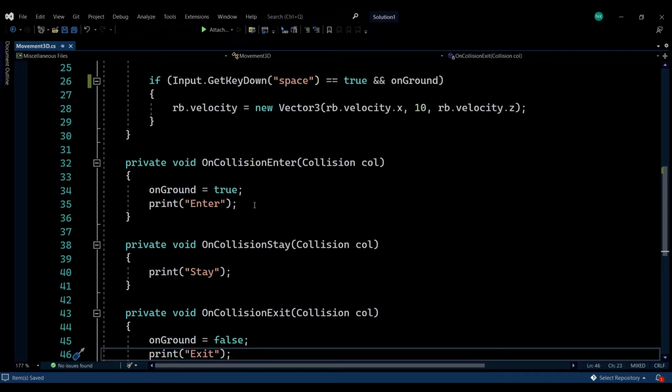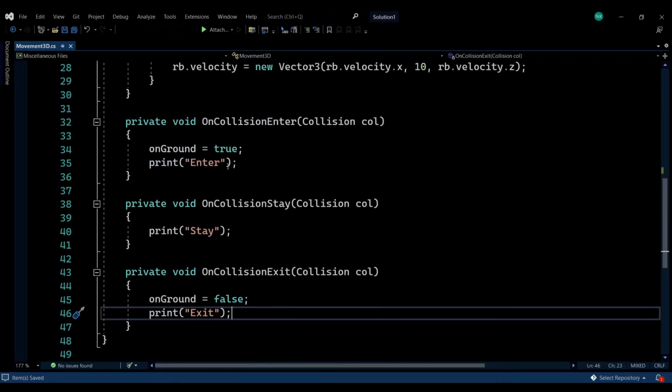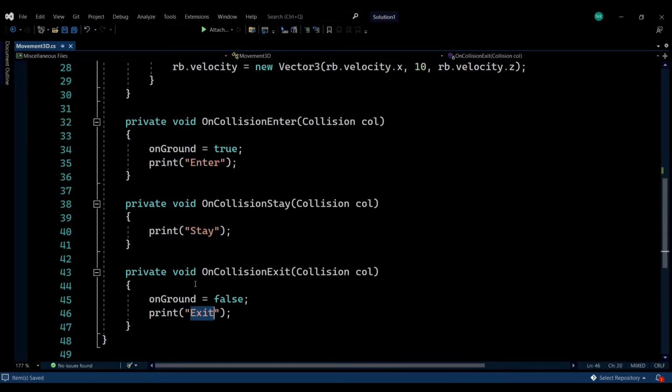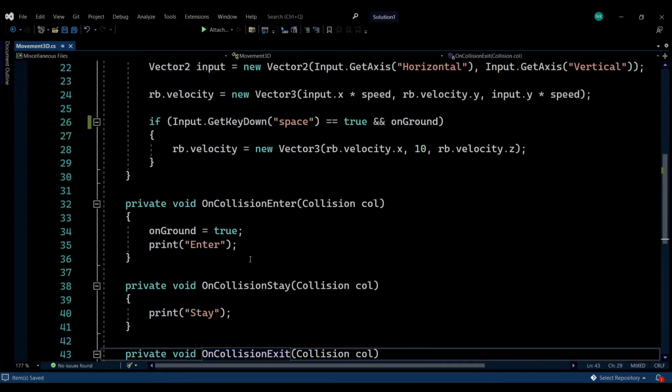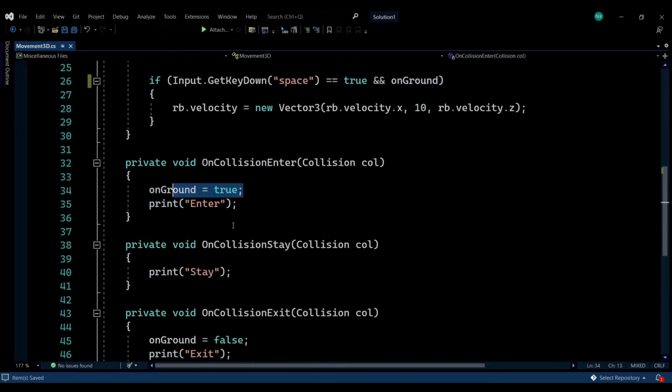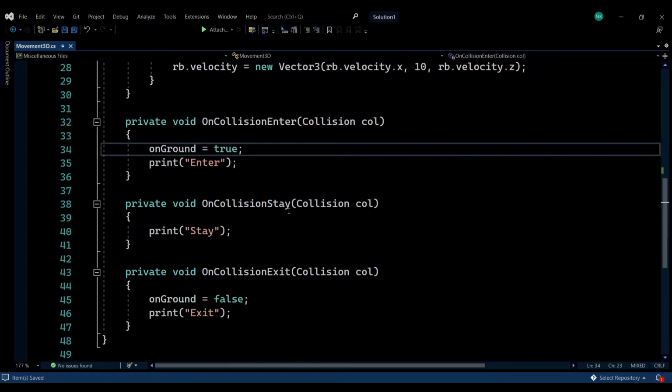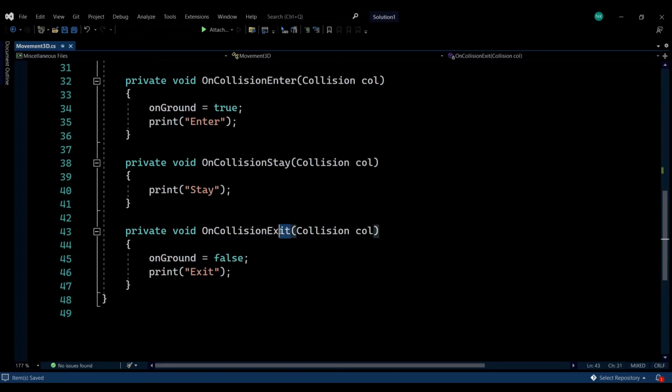So all I have here are the three functions, and each one prints its name: enter, stay, and exit. On the enter and exit functions, I'm changing onGround. On the enter, so when we are entering collision, in our case with the floor, we're setting this to true, so it will allow our player to jump. And likewise, when it exits, it turns it to false as we're exiting the collision. Thus, we're not on the ground anymore.